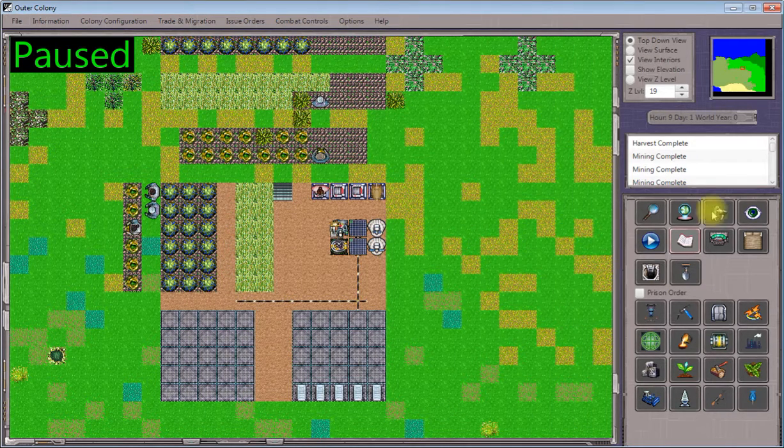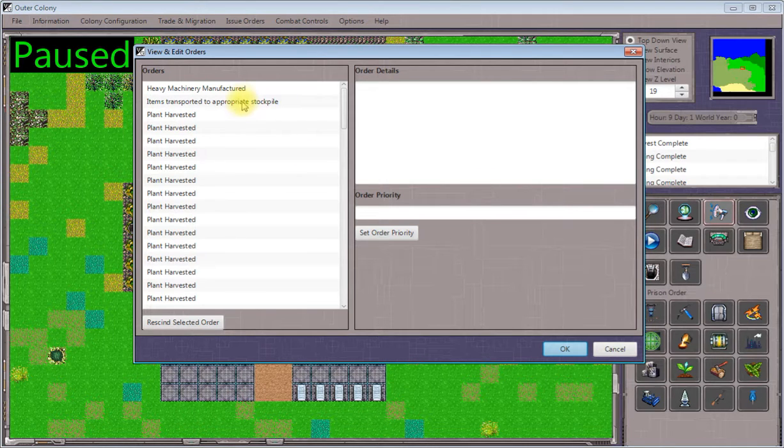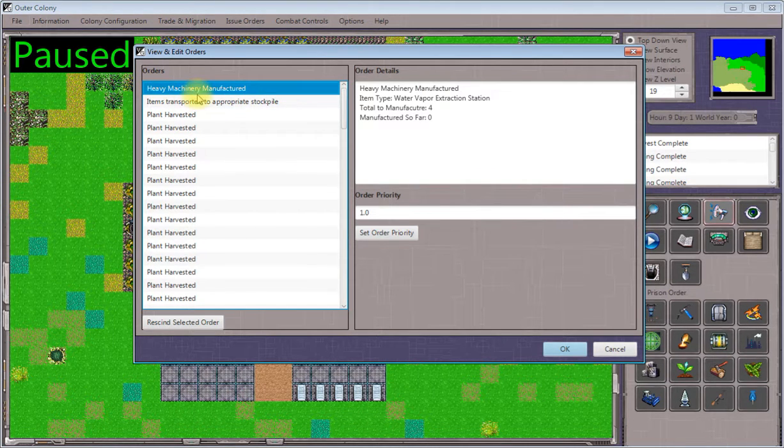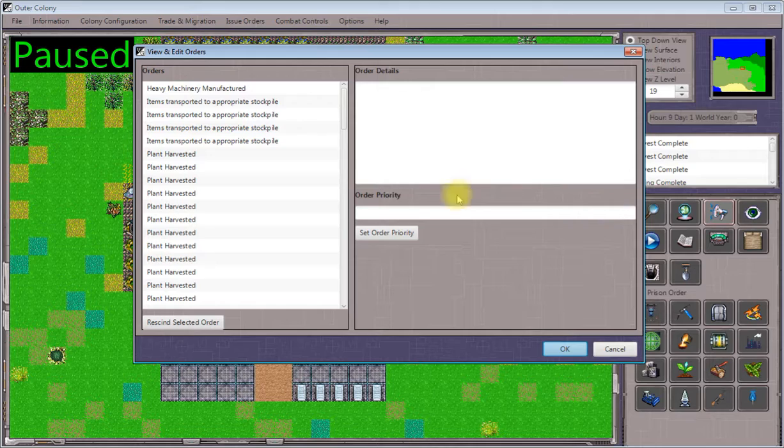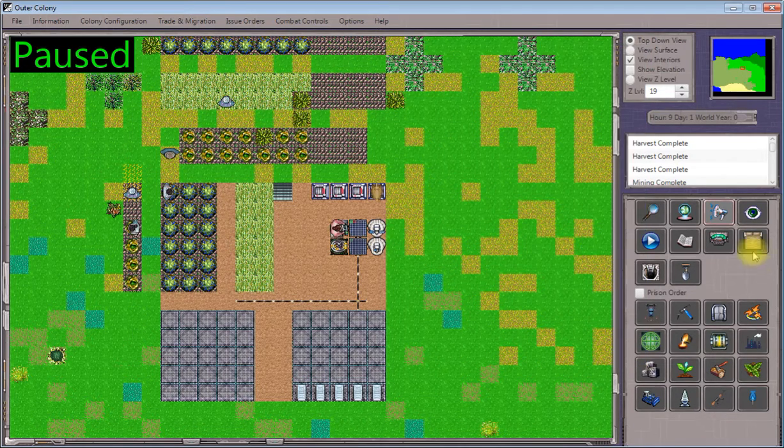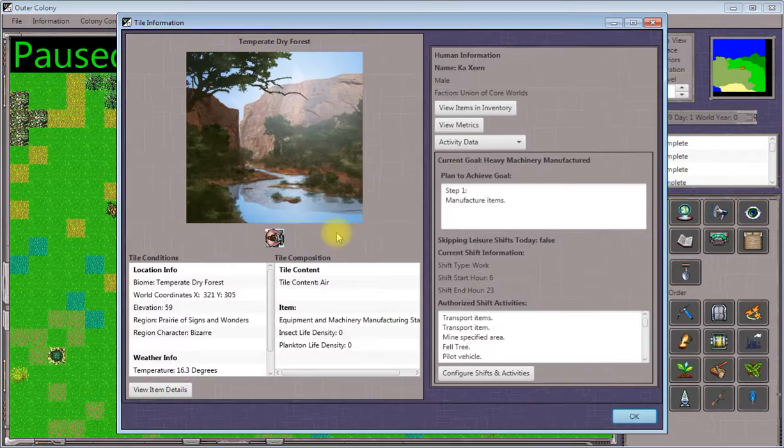If we click the Issue Manufacturing Order button and go into our Orders dialog, we can see that there's a heavy machinery manufactured state now present here. We'll raise the order priority on that to something very high, and this will get one of our workers busy on the task. We can see here already, I believe it's been assumed by Kazin. If we go ahead and use our inspection tool on him, we can see that his plan to achieve his goal, he's already up to manufacturing the items.